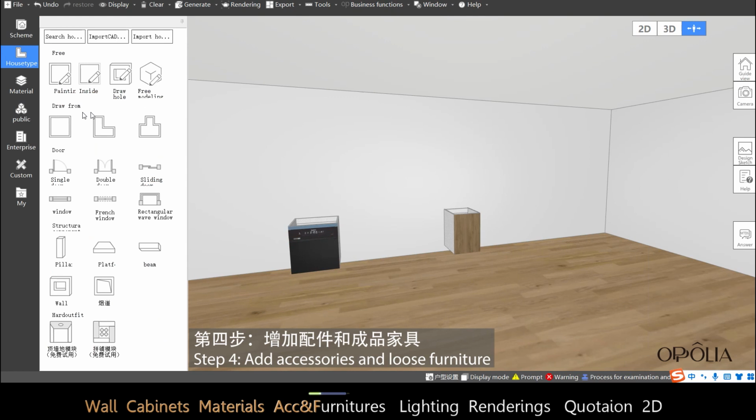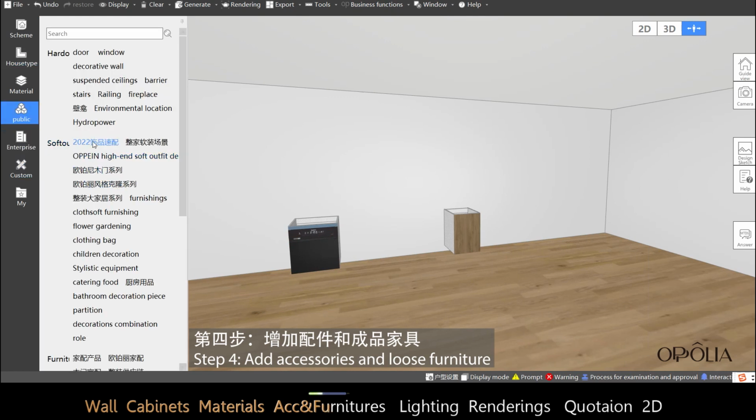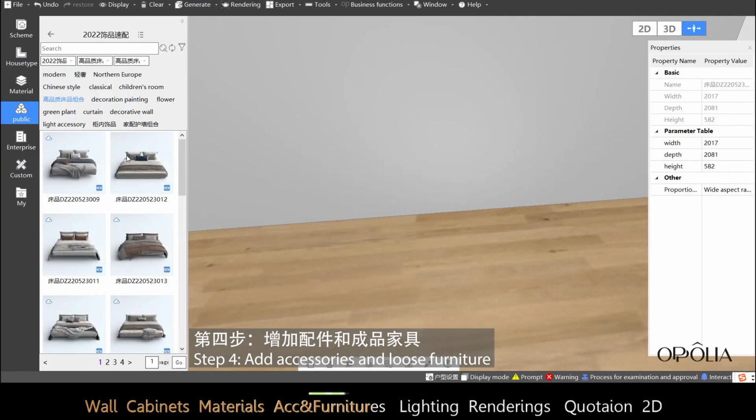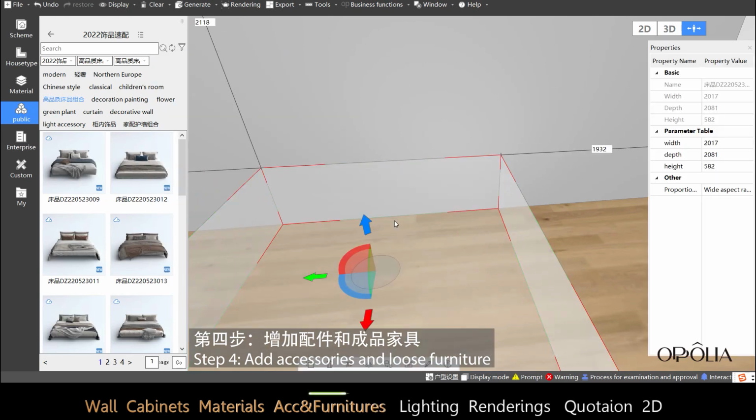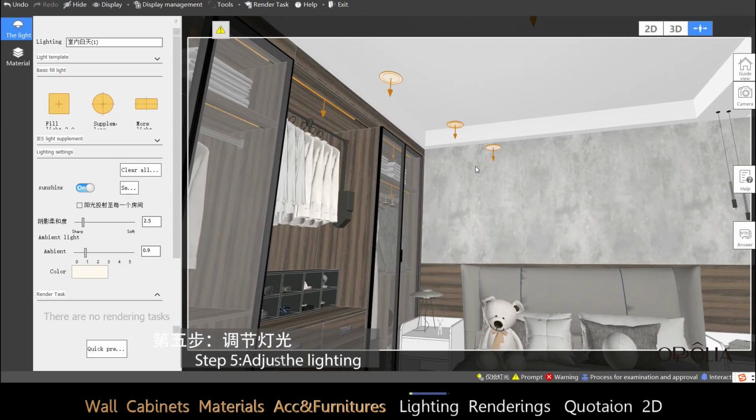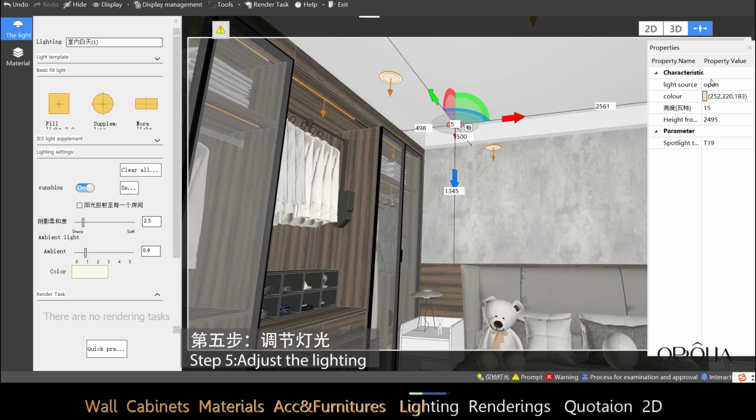If we need some furniture, then we can search them in this public library. For example, if we need this bed, then we can just drag it into this room. That will be okay. And if we wanna adjust the lights in rendering, then we can just click it. And at the right side, there's the parameter table. In this table, we can adjust the size we need. And we can also drag it to move it.